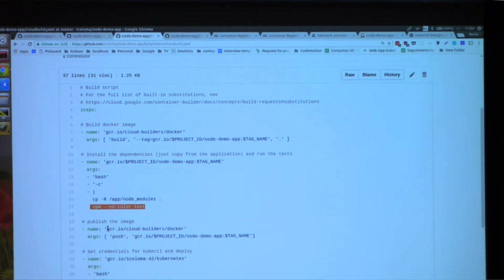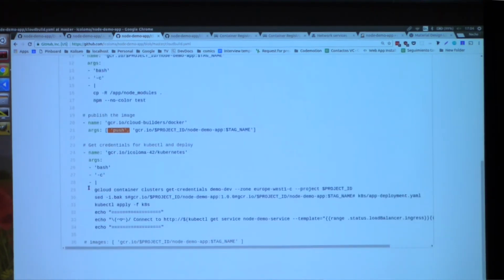Then I can publish. And this is where I want to push my image. I am pushing my image to container registry. One of the good things is that it comes configured out of the box. I don't have to do anything to have this line up and running. And the next is, hey, deploy on Kubernetes.